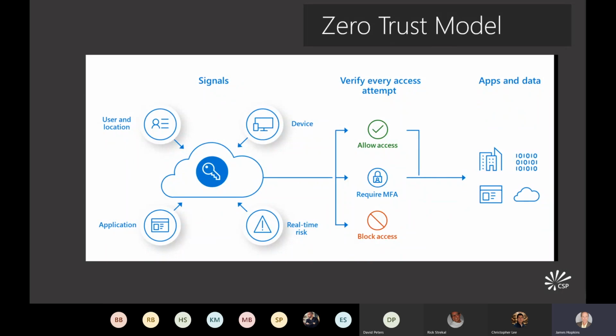What are you going to do with them? Are you going to allow access? Are you going to block access? And then providing the appropriate level of access or authorization into the applications and data.